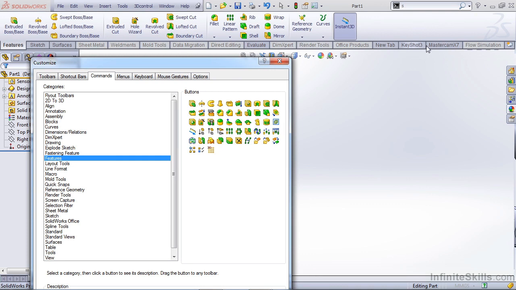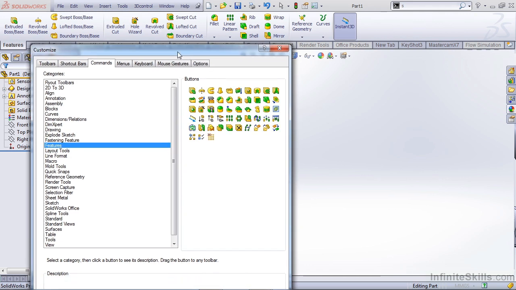With the exception of a few over here, these are add-ins, KeyShot and Mastercam, and this new tab, which is basically a blank tab. There's also an option all the way to the right that allows you to create your own tab, or you can put different features on. We're going to focus on adding different commands to our current tabs. So we have the Features tab active. In our Commands dropdown, we have Features selected. We're going to go ahead and add a few.